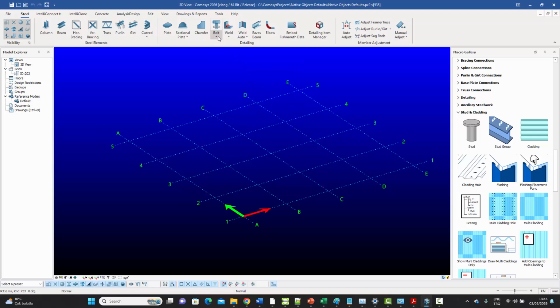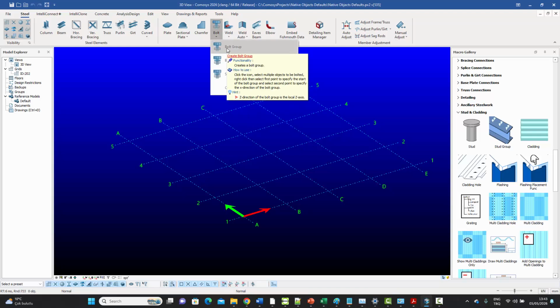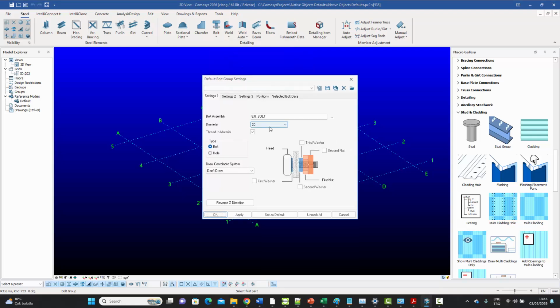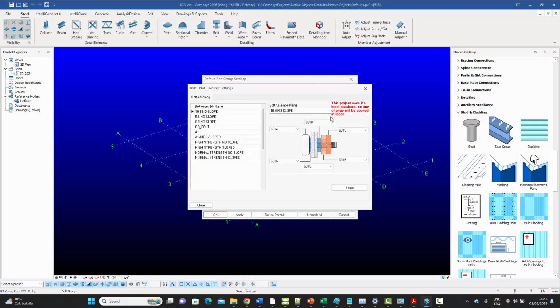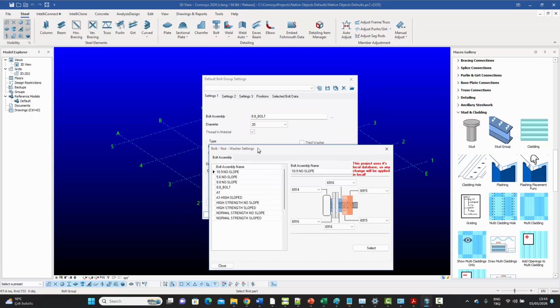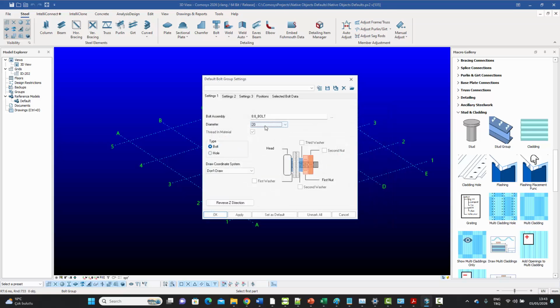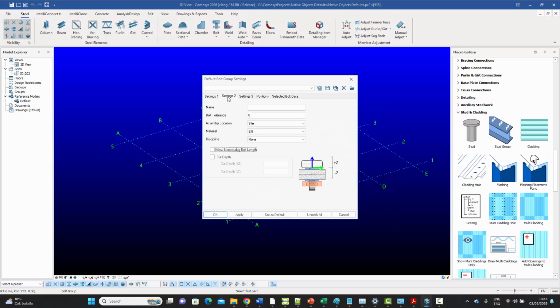We can do the same for bolts. We can go to the bolt command, press the shift key, open it up, and choose the default diameter and the default assembly from here. So right now it's 8.8 bolt. Okay, I can just keep that. Maybe that's fine. Maybe M20 is fine as well.